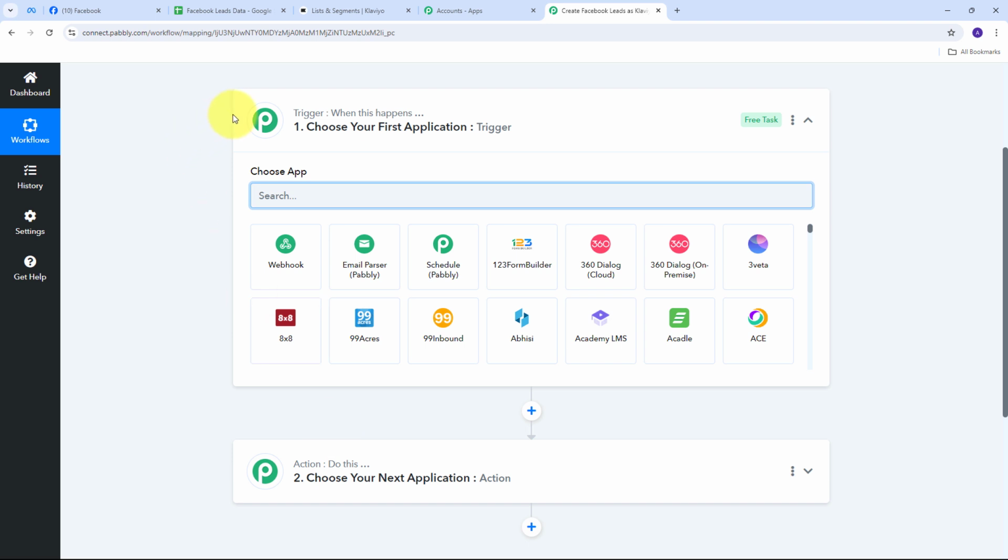Trigger is going to be the first step that will get executed in our workflow, and action is just going to follow that. Here we need to first set up our trigger, and in our workflow we can only set up a single trigger step and multiple action steps.